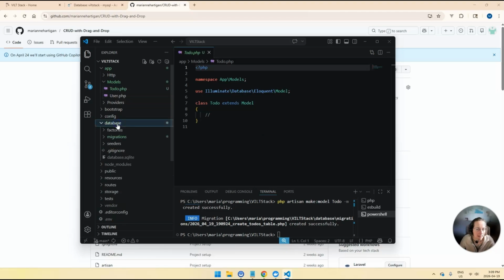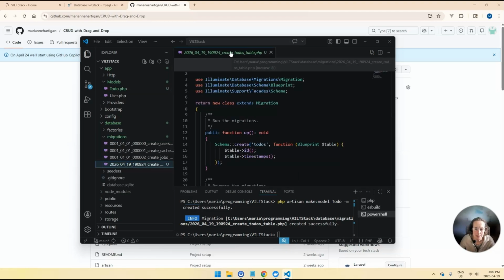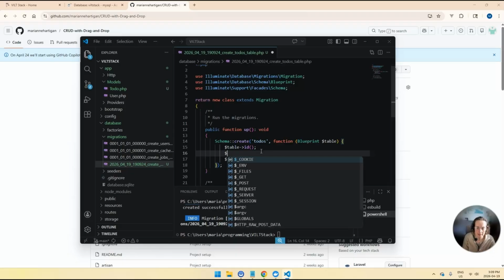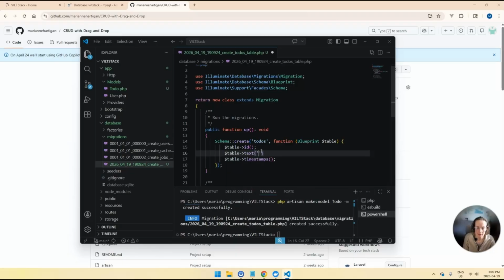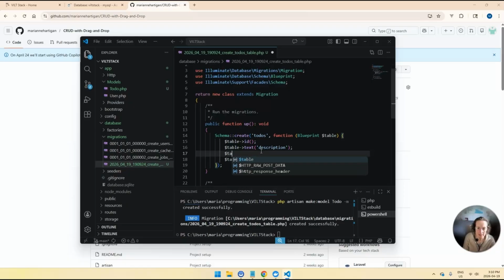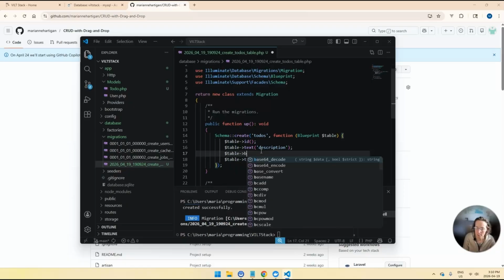So if we go to database, migrations, here's our new migration, create todos table. It comes with 2 columns built in. We'll add a couple more columns. Table, text. So in our database, we're going to have the columns description and completed. So that's what we're doing here. So first one's description. And the second one is completed. This one's going to be a Boolean.